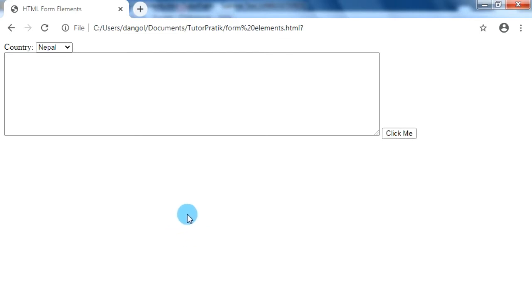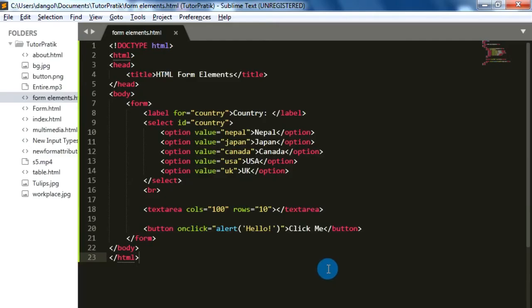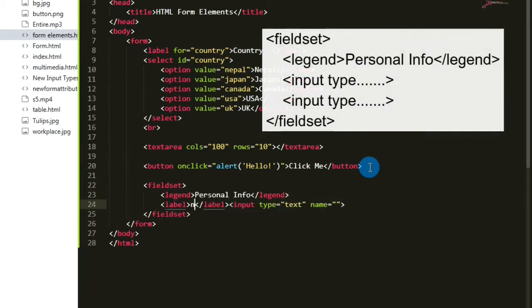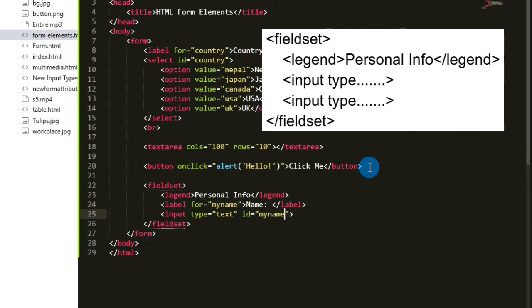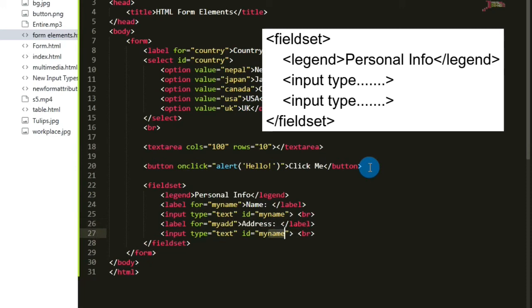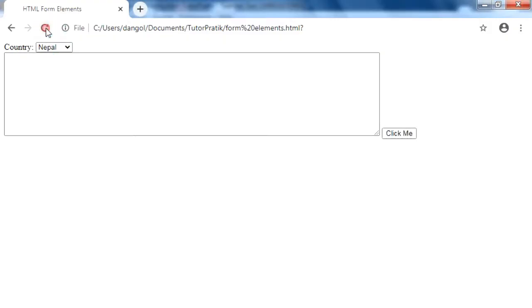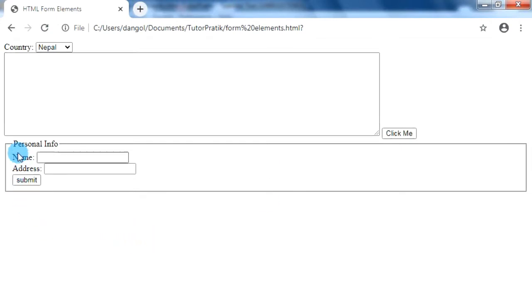Similarly, in your HTML form, you can make some groups of your input types. For this, we will use fieldset and legend tags. To create a group in your HTML form, we can use this fieldset tag. To give a title for this group, we will use the legend tag. And inside it, we can add our required input types. Now save it and let's check how it looks in our HTML form. By using this fieldset and legend tag, the group title and the boundary for that group will be automatically generated.